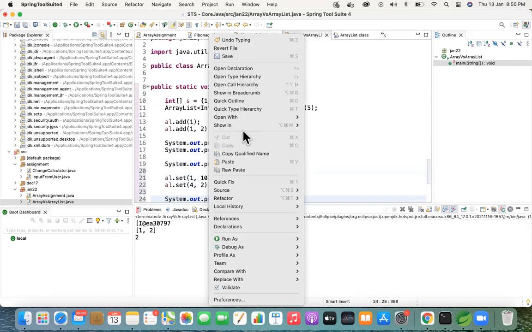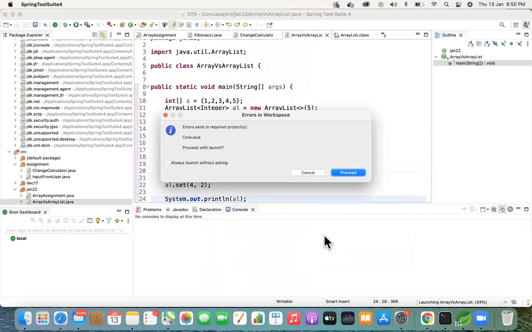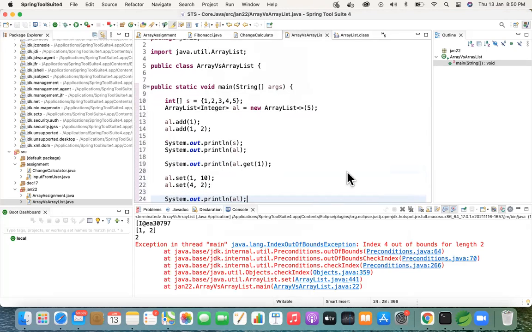So in your array, how do you set a value? If you want to update a value in an array, how would you do that? Using the index. Okay, so what happened here? You got an index out of bound exception. Why? Because in your set of 4, you haven't added any value. In your creation, you didn't add index 4.